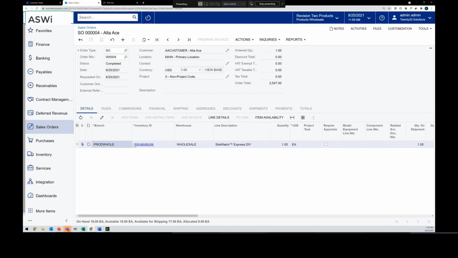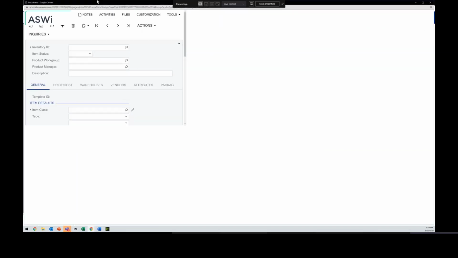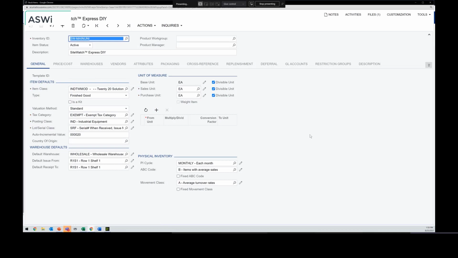You'll notice that down below under our SiteWatch Express DIY, the inventory ID is highlighted in blue. When something is highlighted in blue in Acumatica, that's Acumatica's way of saying, I can take you there, just like a hyperlink. So that's going to pull us into Acumatica's item master. And you're going to start seeing some things that are very familiar already with our tabs across the top of the page that talk about different areas of Acumatica.